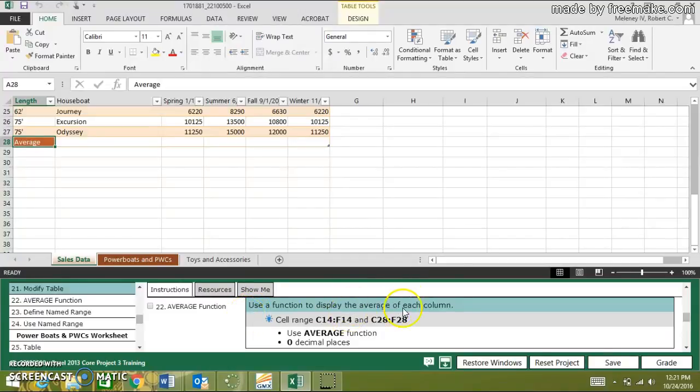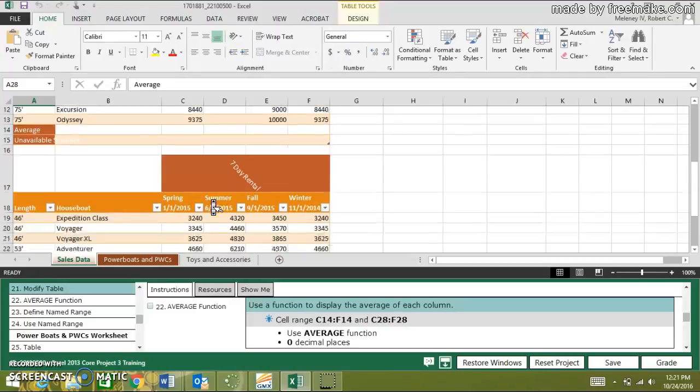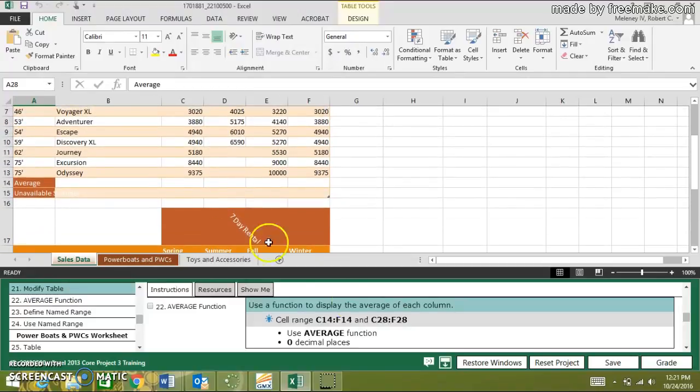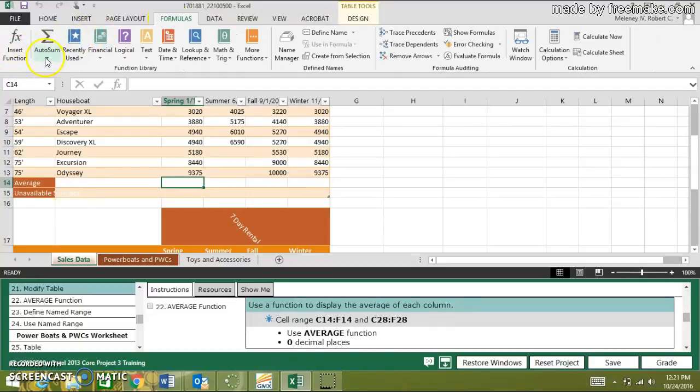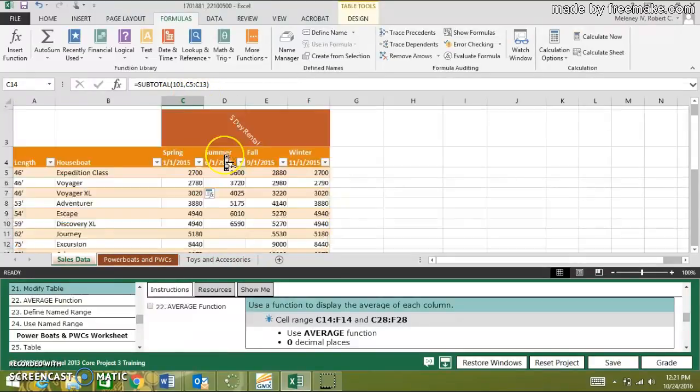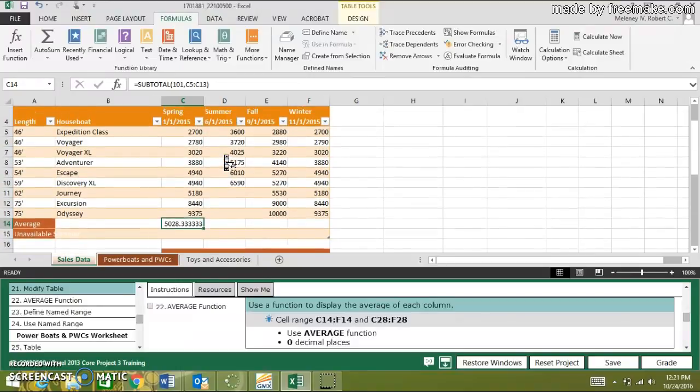So we're going to use a function to display the average of each column, cell range C14 through F14, and then C28 through F28. So here's C14. We're going to do the average function for this column first, and then we can autofill it across. So we're going to go to formulas, average, and it automatically calculates it. If you want to make sure that it's got the right cells, it wants it for this column. So it wants 5 through 13, which it does.